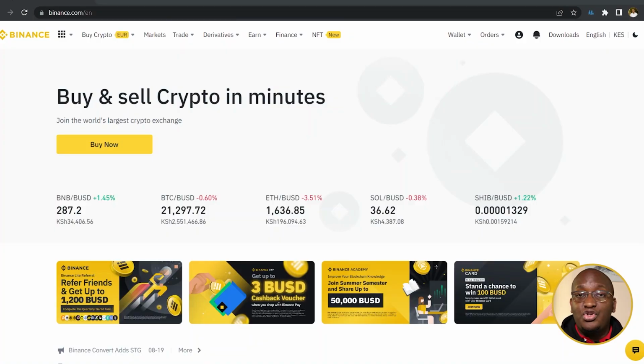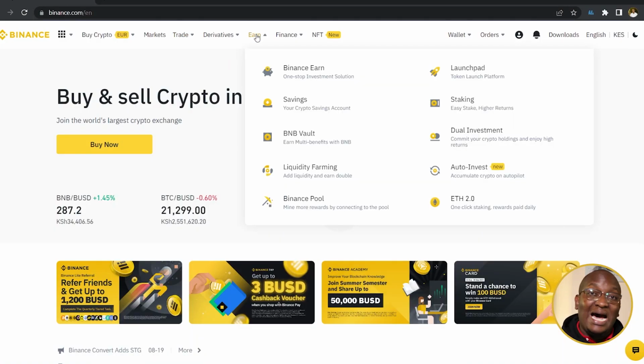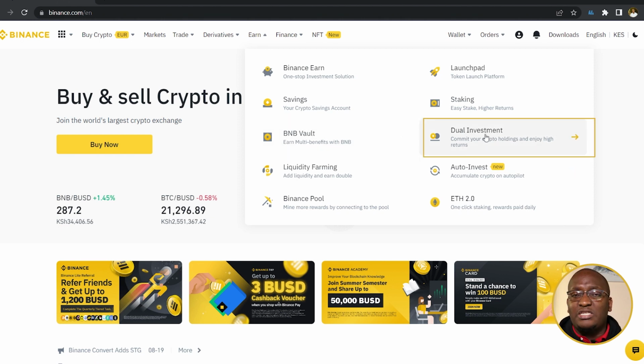Binance Dual Investment is a product that is under Binance Earn. If you're going to use your laptop, just go under Earn and then you'll see Dual Investment. If you're using your phone, I'll show you exactly how to do it just a little later. But before we get into that, let me explain to you what Binance Dual Investment is all about.